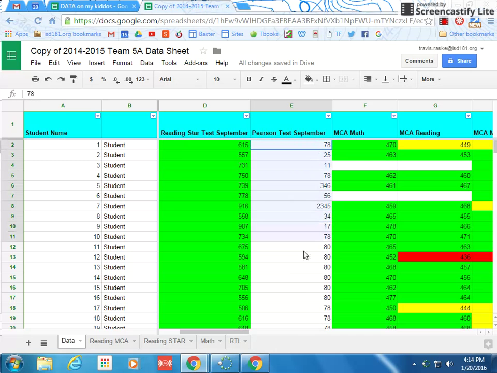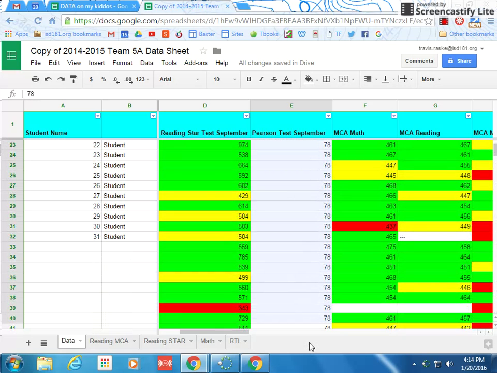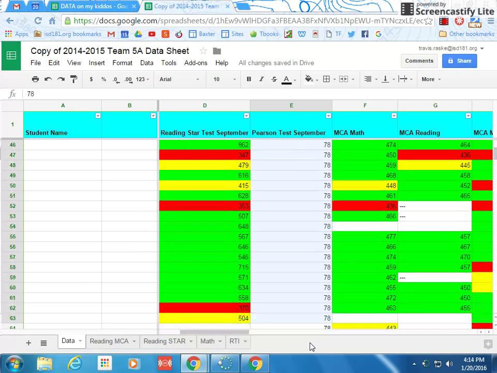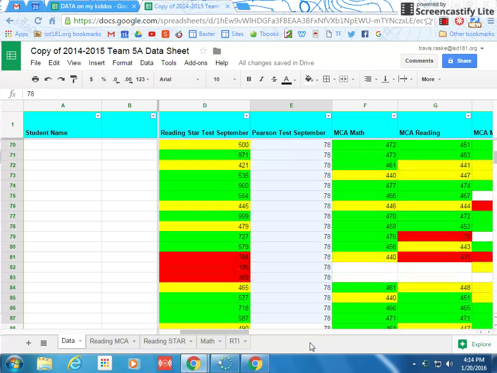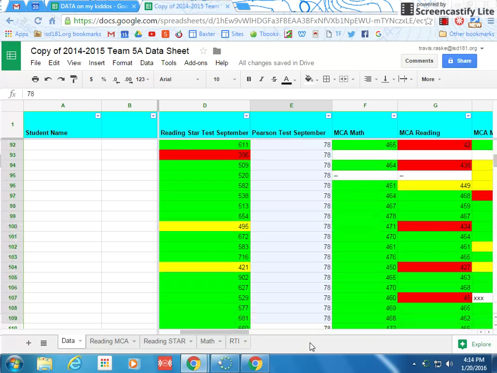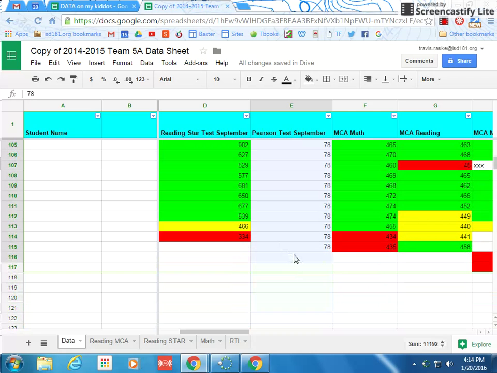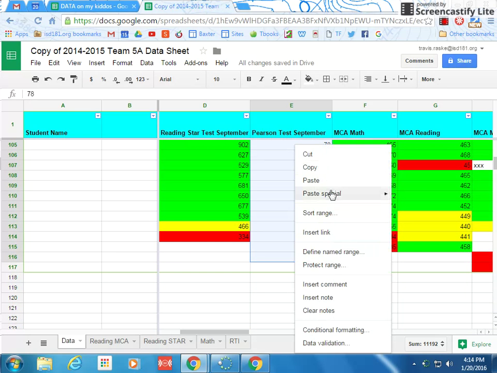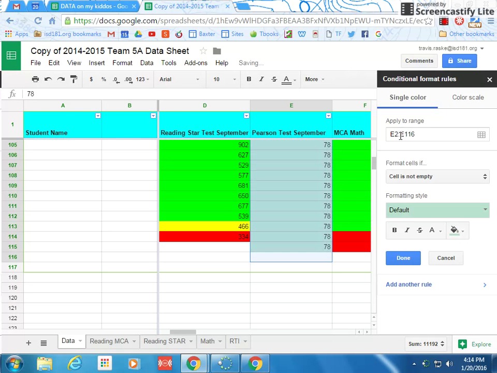Well, if you highlight, click and drag down, and I drag all the way to the bottom of your list. Whoa, it just keeps going. Whoa, this is a longer list than I remembered. There we go, drag all the way to the bottom. And then if I right click into that selected area, I can go to conditional formatting. In my conditional formatting here, you'll see that it's from E2 all the way to E116.